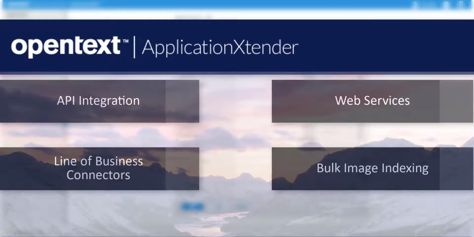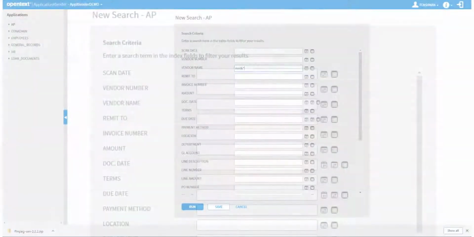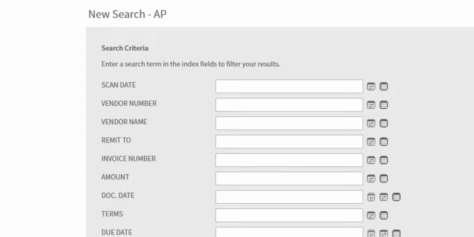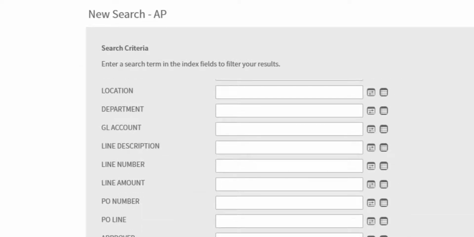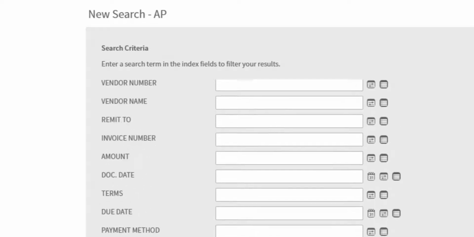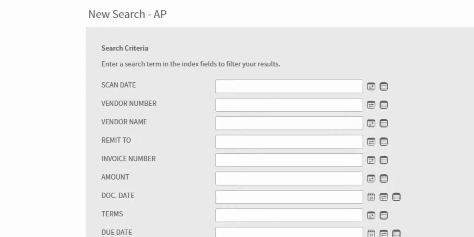For now, let's search on the content that we've recently uploaded. First, we'll search using the indexing fields that were created on our Accounts Payable or AP file cabinet. We know that our vendor, MetaSource, has submitted invoices to us and we want to view them all, regardless of date or other specific information.